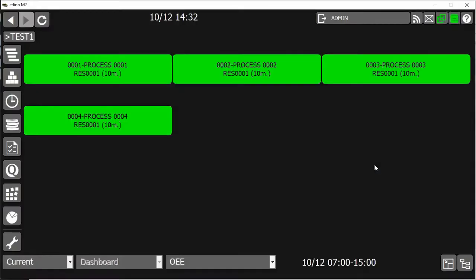Let's go back to the edinn terminal, and as you can see, if I refresh, it's not being shown yet. Is it because edinn didn't detect it in real time? No, edinn detected that failure in real time, but now it is waiting until a minimum failure time is achieved, because every customer wants to put a threshold, and until that time they just want to detect those failures as microstops, not as a failure which would require a justification.